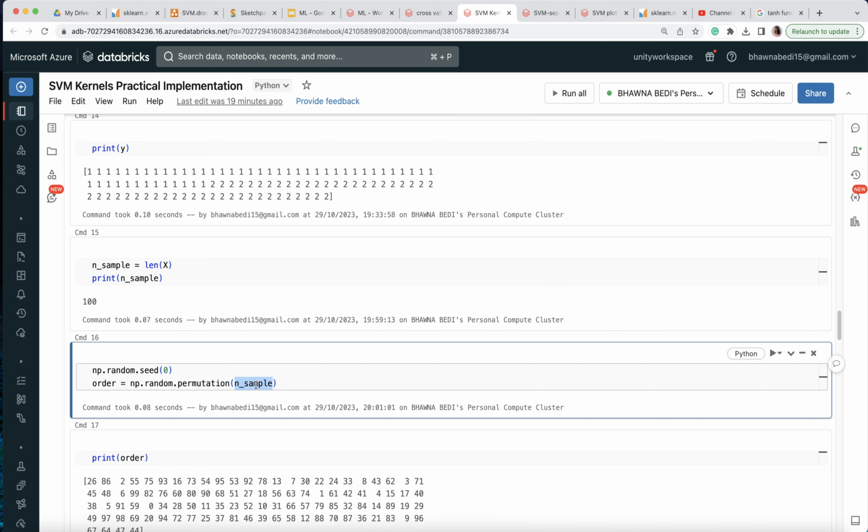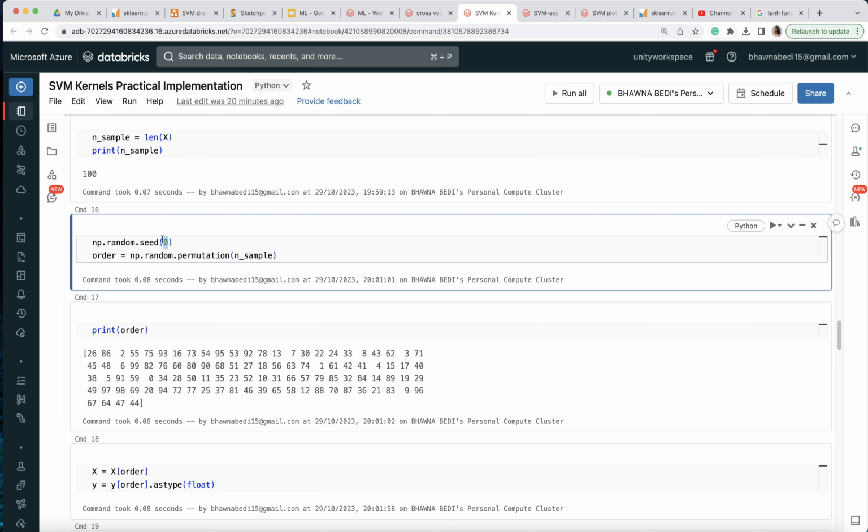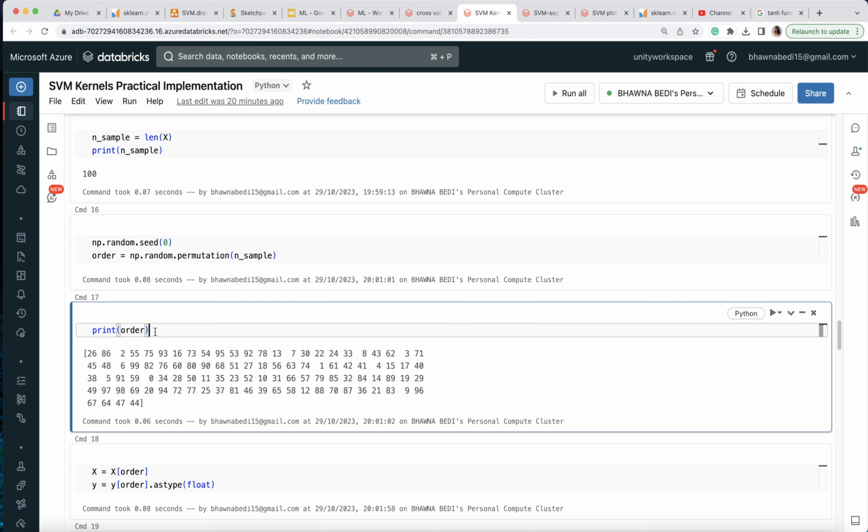I hope you understand the usage of the seed. The moment I get the order over here, this order will remain constant if I have a specific seed value, which will be 0. Now if I run this n number of times, I'm going to get the same order. It is not going to change with every run. It is always going to be the 26th row first, then the 86th row second. So this is nothing but the order of the rows having been shuffled.